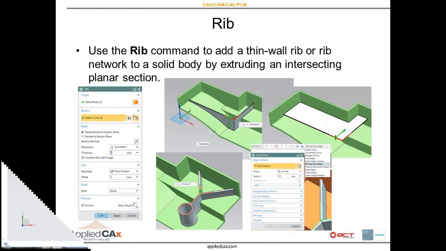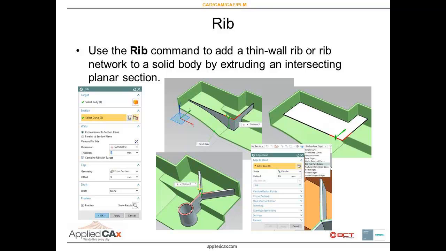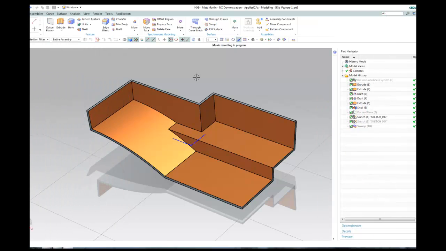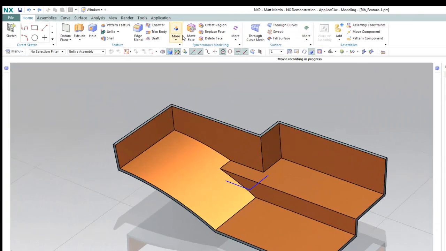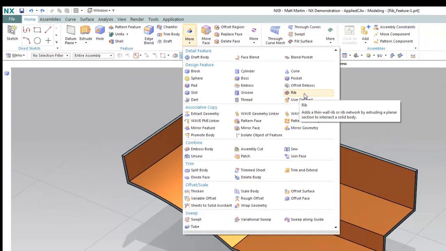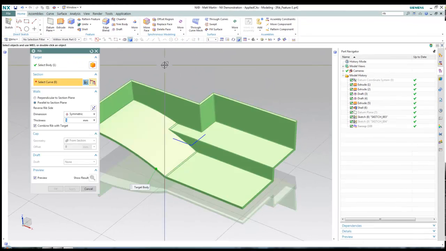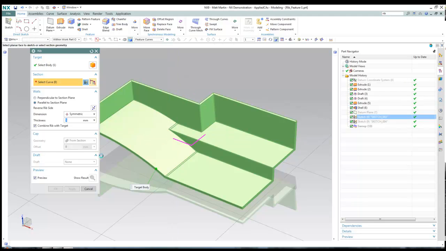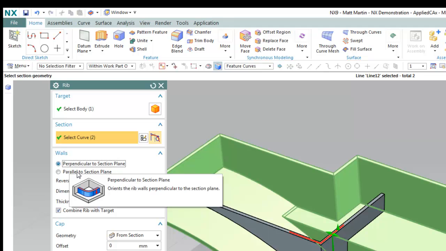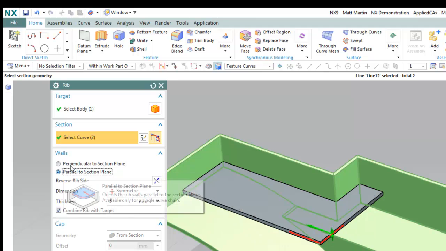The rib command, this is going to be very similar to the open profile that showed up in NX9, but it's just for ribs, and there are some limitations on it. You have to think about what a rib really is. I'm going to pick the rib command here, grab my curves, and I'll automatically extend either perpendicular to the section plane or parallel to the section plane.